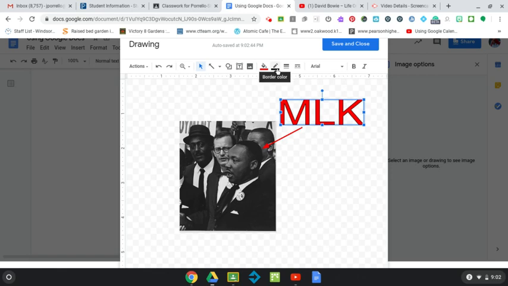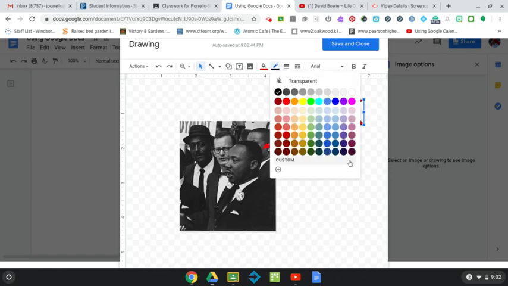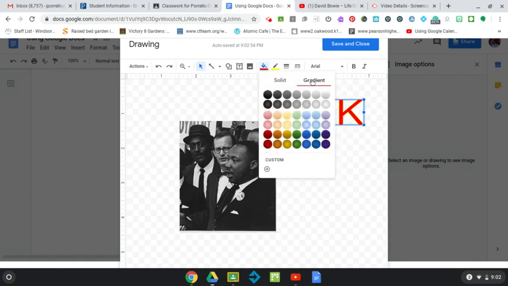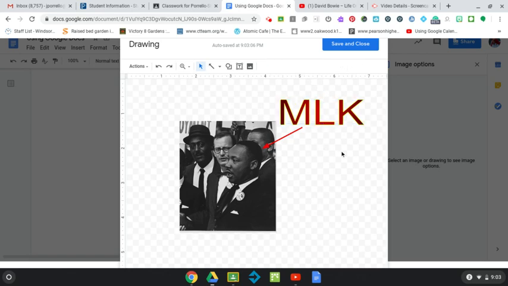You can also change the border of the letters itself. Let's say I want to make the border yellow, and you can see that's outlined yellow. You can also, for the fill color, change it to gradient, which I really like. It's got more of a shadowing to it. So let's do dark red. And there it is. Okay. So that is our little drawing we made.